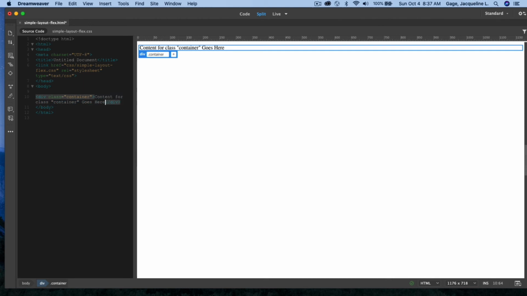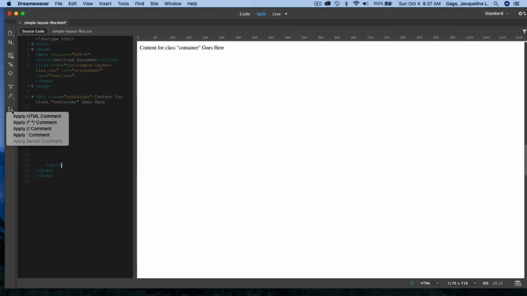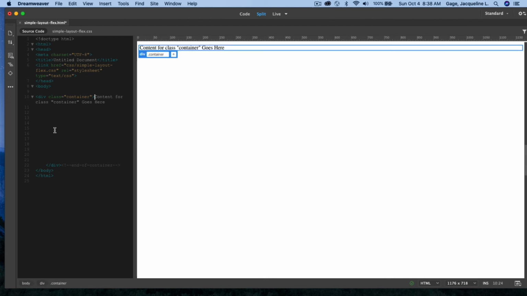So I'm going to drive the end of this div down, and I'm also going to give it an HTML comment so I can always tell where the end of this is. So I'll go here and place end of container. Okay, got that. Now inside this div, nested inside, I'm going to add a navigation bar.